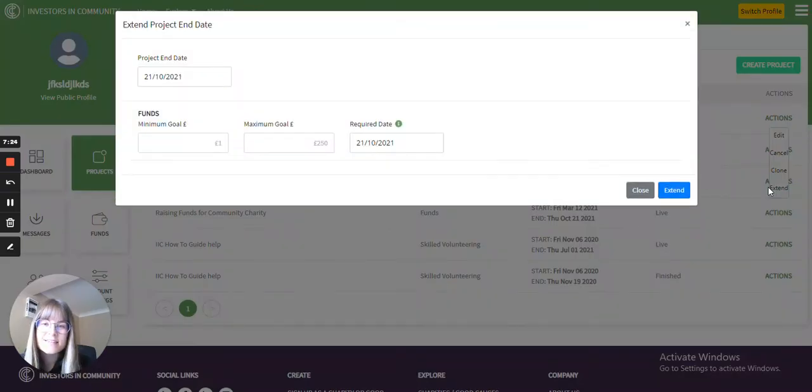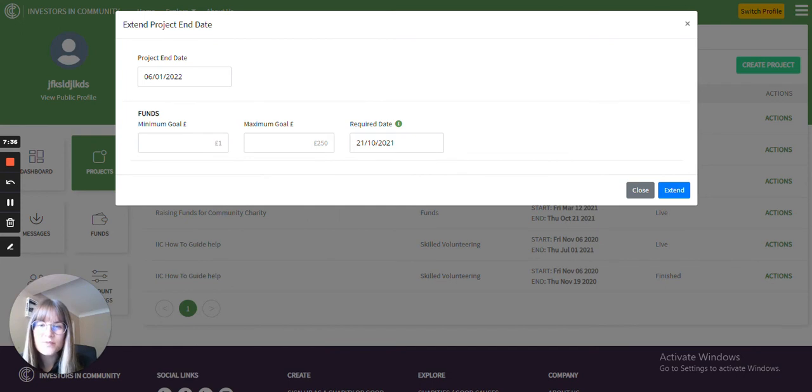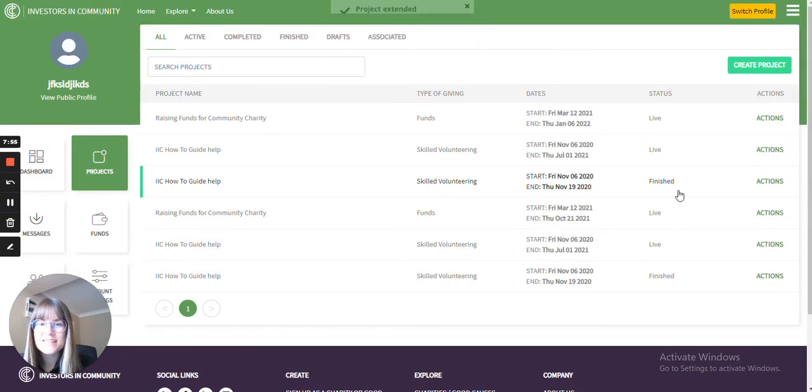select Extend. You can select on this option here and go forward as far as you would like, selecting a new date. You can also change the required date for the funds. Once you've done this, just select Extend, and now your project has successfully been extended.